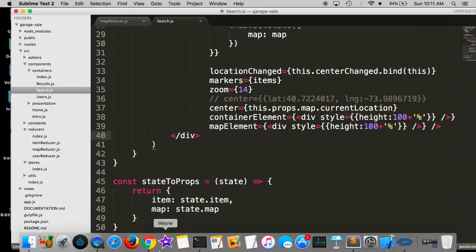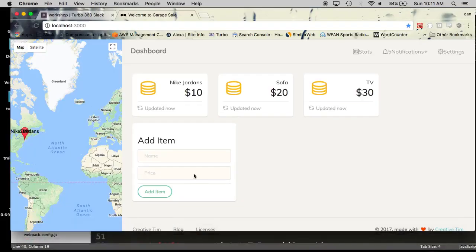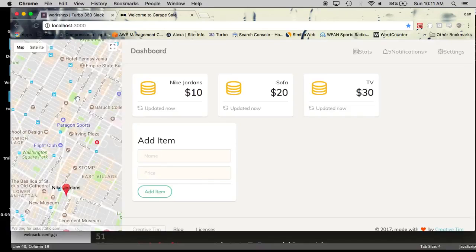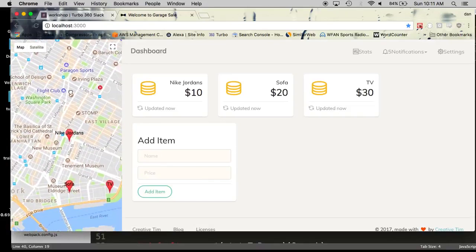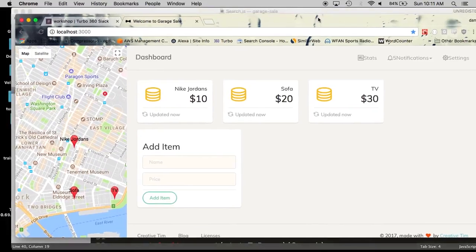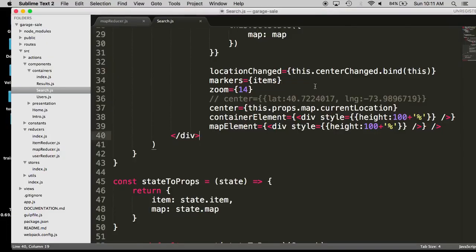Now once I reload, hopefully I'm back in New York City, which I am, with our current items loaded onto the map. But now it's loading through the reducer, which means we can connect it to any other container, right? That's why we did all this, right? So who can tell me what the next natural move is? What should I do next?